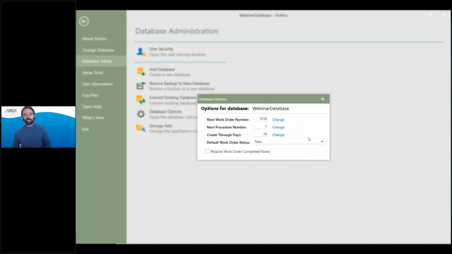So now the Antero service, which is basically a background process that checks these work order schedules and creates work orders, is going to look 14 days in the future and say, can I create any work orders? And it's going to keep doing that. So the idea with create through days is you'll come in the morning or whenever, and oh, there are new work orders because Antero created them for me. And then you can act upon them. Since I have my default status set as new, they come in as new work orders, and then I can react to them and do things with them.